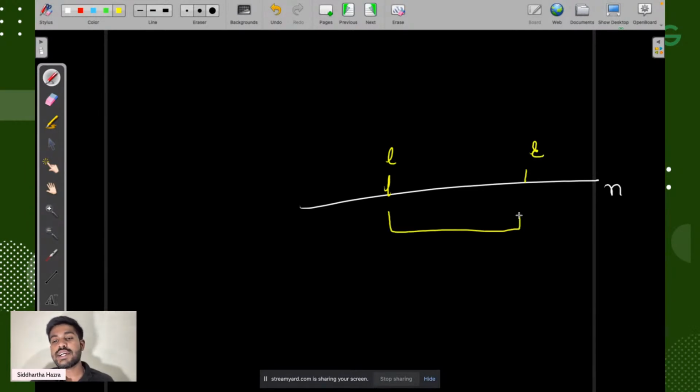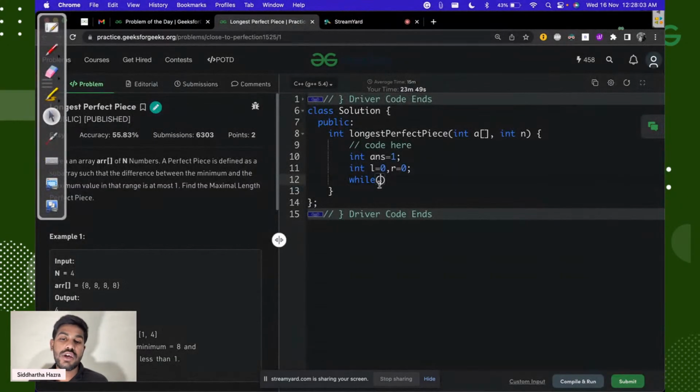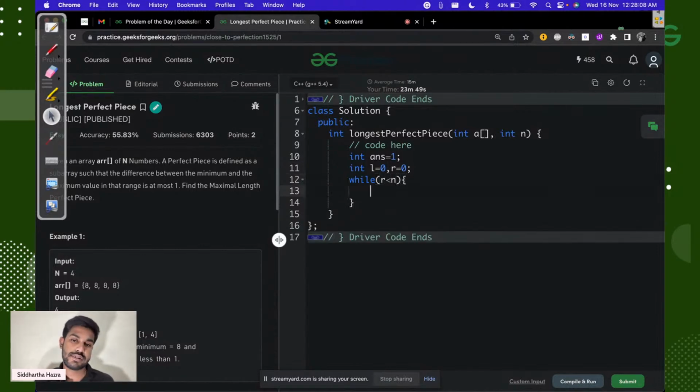So this segment is valid if right is less than n. So basically we don't need to check for L. Why? Because the implementation would be such that L would never cross R. So if we just check that R is less than n, it would make sense. That is why only having R less than n would solve the purpose. We can have L less than n also, but that is not required, and I have also shown you why.